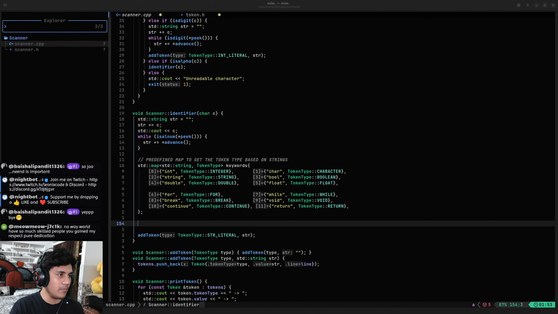Map.end is a member function of the map that returns an iterator pointing to the theoretical element just after the last element. It does not point to a valid key-value pair. So if my map dot find key is not equal to my map dot end, okay.